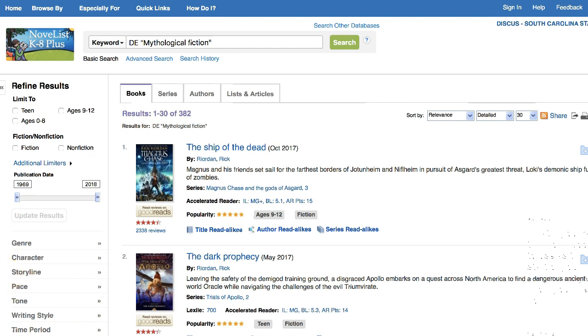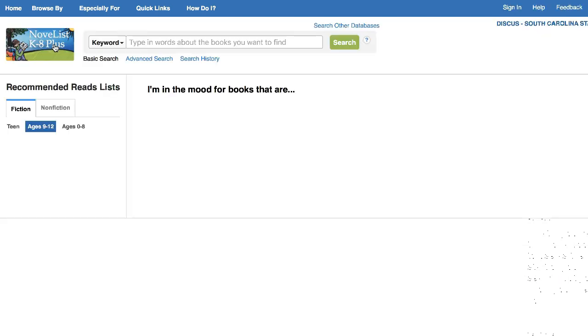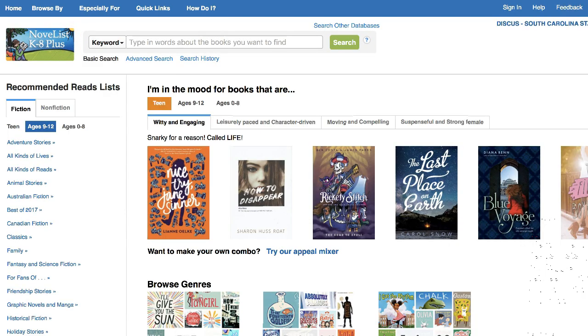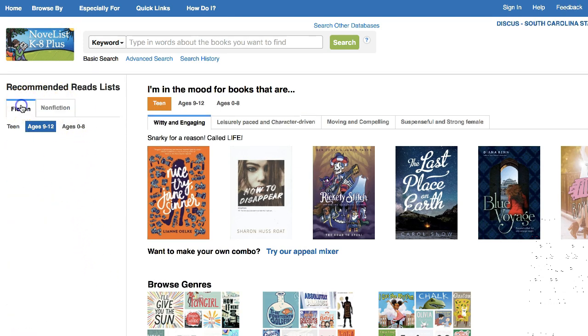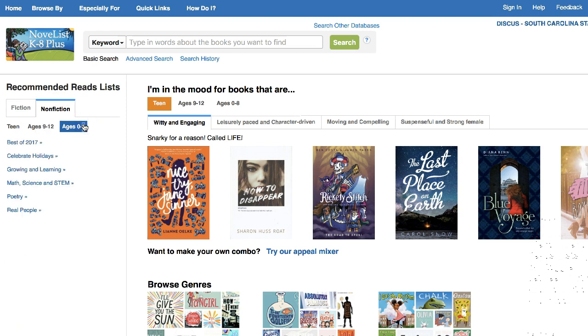What if you can't think of a book to use as the start of your search, but you know that you like nonfiction books? Let's go back to the home page. You can always return to the home page by clicking on the logo in the top left corner. Down here in the Recommended Reads list, you can toggle between fiction and nonfiction and choose your age group for more personalized recommendations. In this example, let's say you're 8 years old and want to find a nonfiction book.